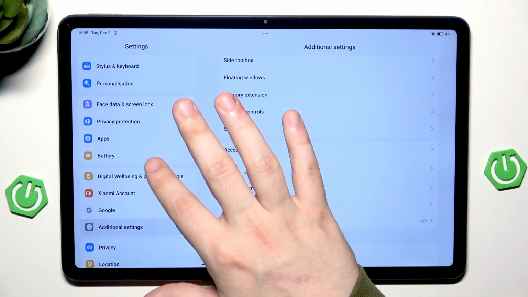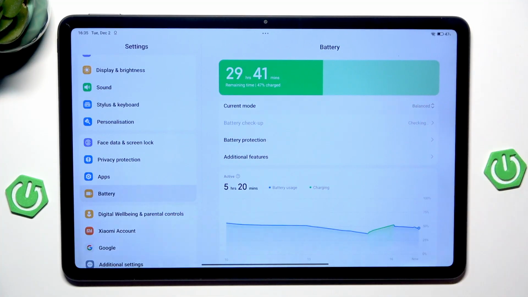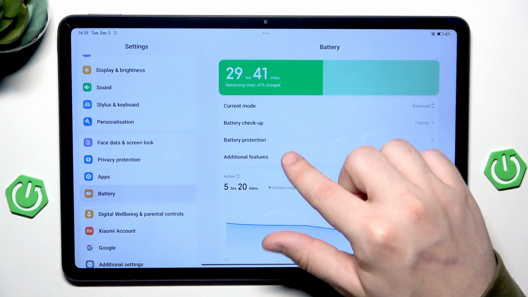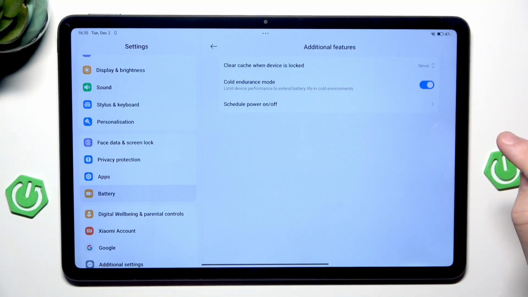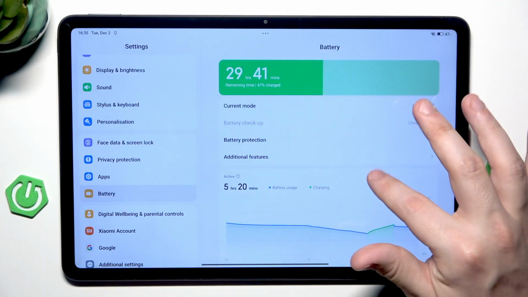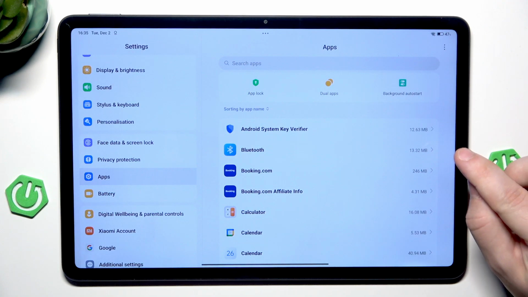From here, let's go straight into the battery. And in here, I'm wondering, do we have the power mode? But I think that we don't. Alright, so let's go into the apps then.